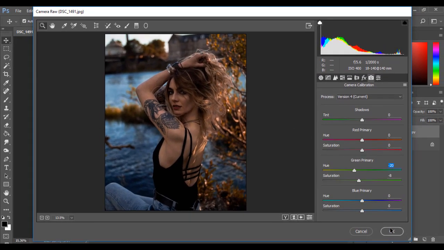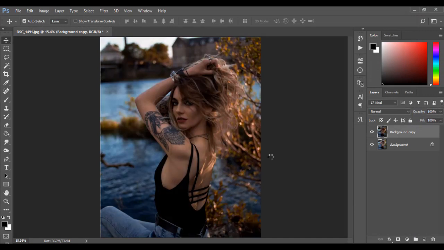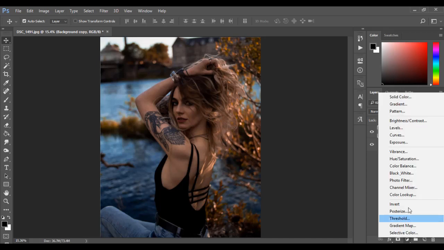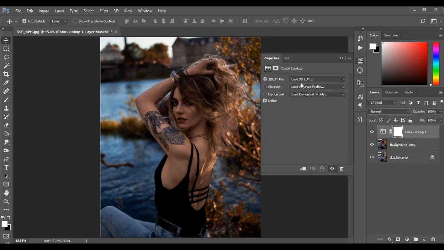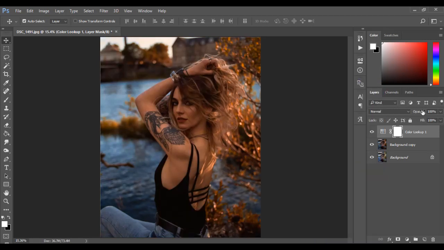Click OK or press Enter. Now apply a color lookup preset. Choose Fall Colors from drop-down menu. Decrease opacity to about 50%.